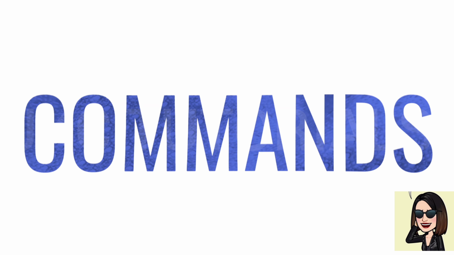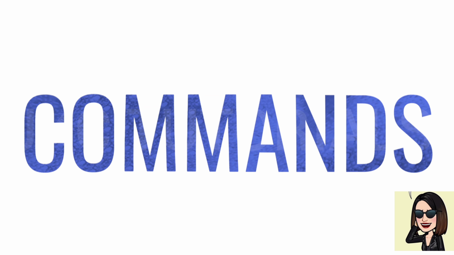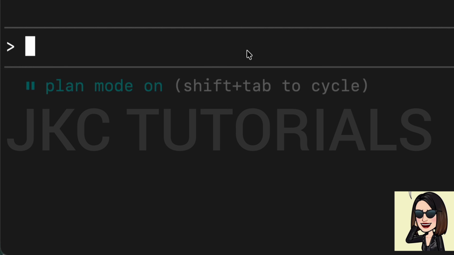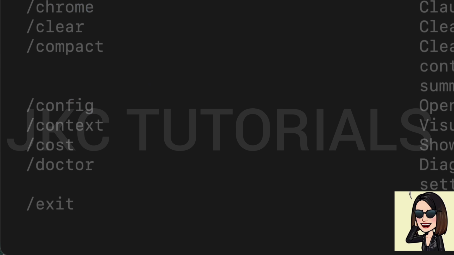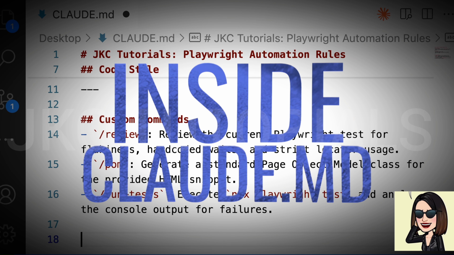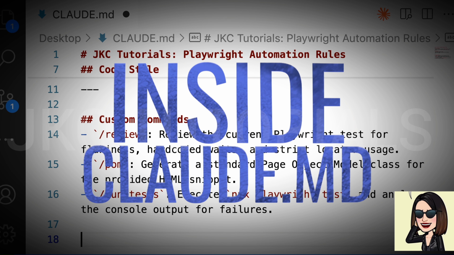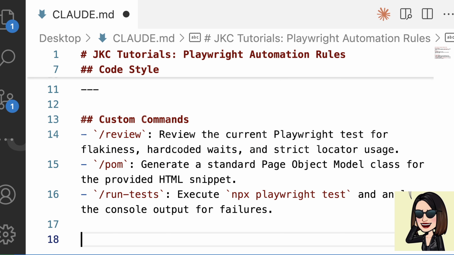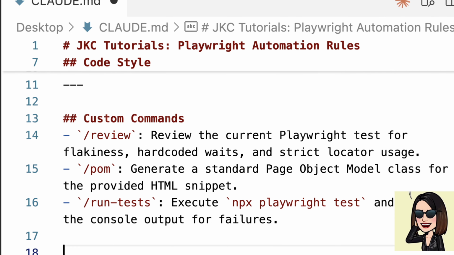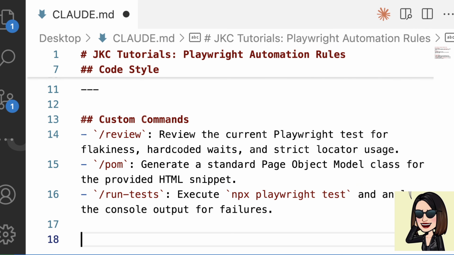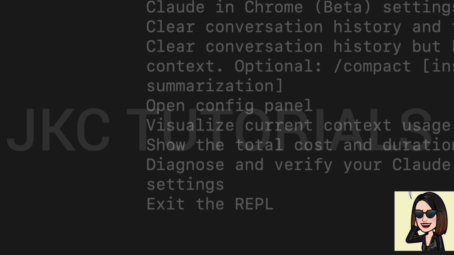Now commands. These are triggered using a /. Whenever you type /, you're calling a predefined workflow. And there are two ways to define these. The first way is directly inside your main file. For example, /review checks for flakiness, /pom generates structure, /run tests runs and analyzes your tests. You type the command, hit enter, and it runs.